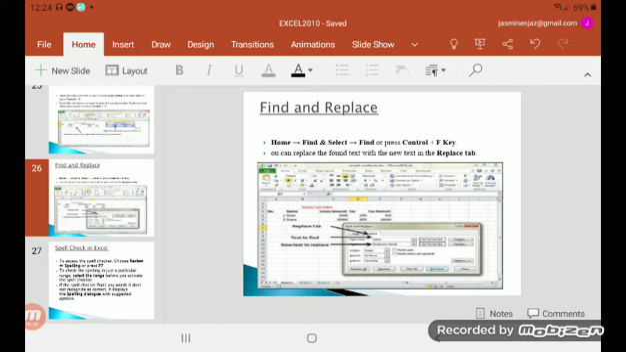Then the Find and Replace editing feature. If we want to find a text, or replace a text with another text, we use the Ctrl+F key, opening the Find and Replace tab. If we press the Find button, we can type the word we want to find, then press Find, and the Excel worksheet finds that word.